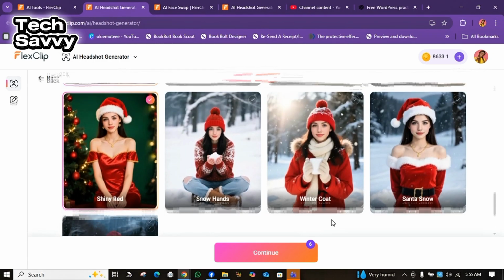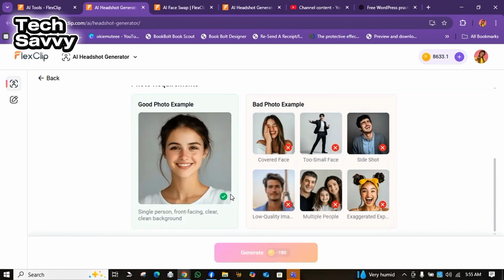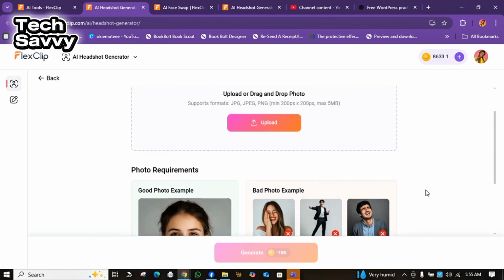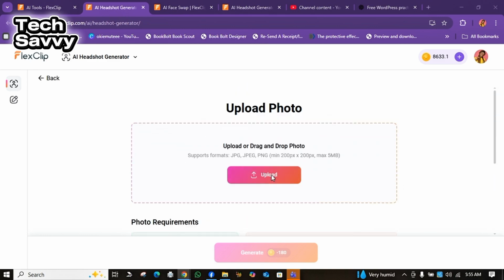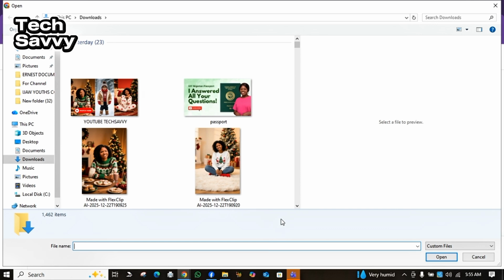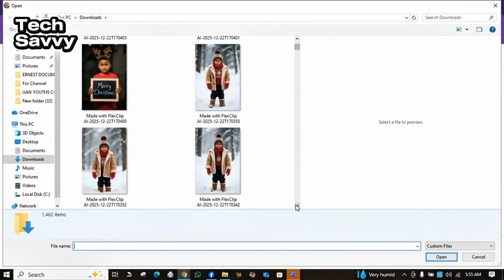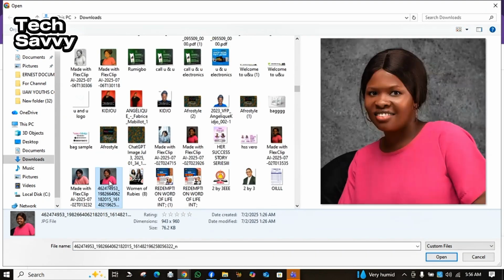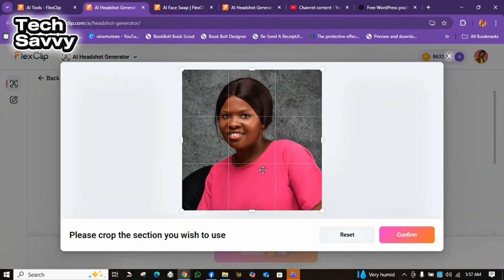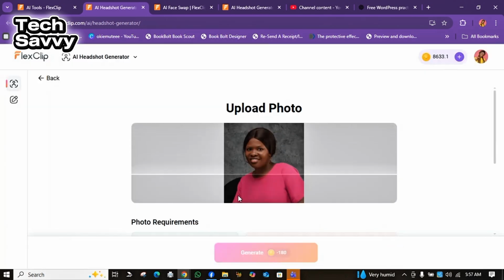Now, if I've selected the patterns that I want, the next thing I want to do is to click on continue. They're going to tell you the kind of photo you should upload. You have to make sure that the photo you're uploading shows your face correctly, so that when it's generating, it can know what your face looks like and give you almost exactly what you look like, right? So I'm going to come here and say upload. I'll go to my browser and select my picture, a picture of me or the person I'm trying to generate this for. Okay, I've seen a picture of me. I'm going to say open, so you can see it right here, and I'm going to confirm.